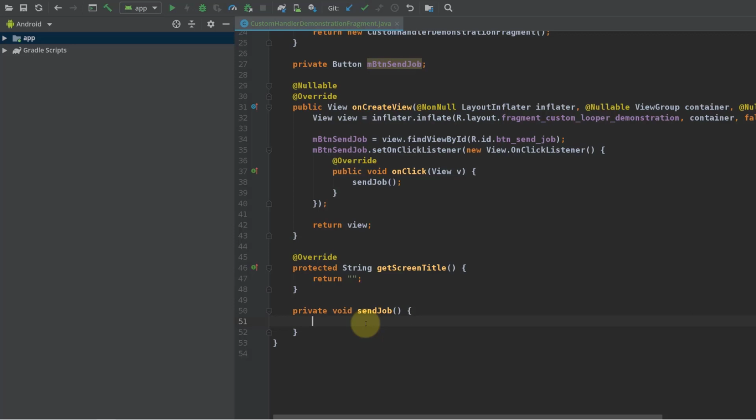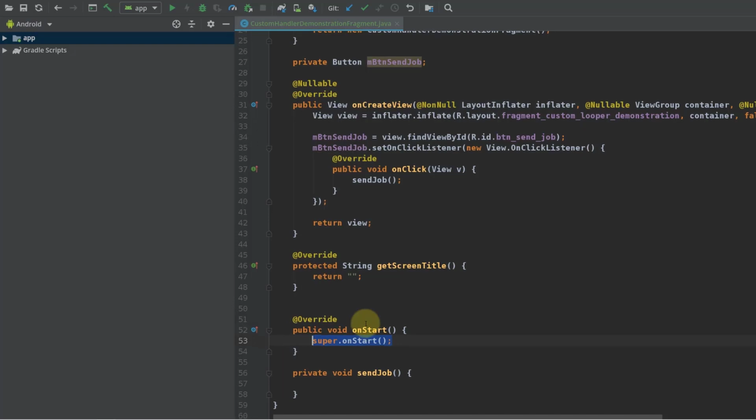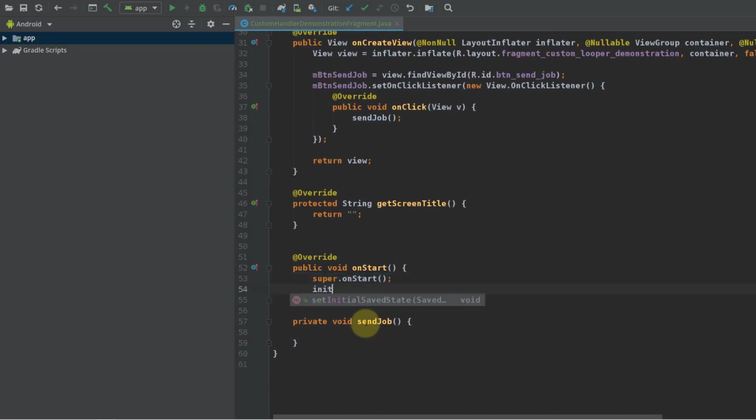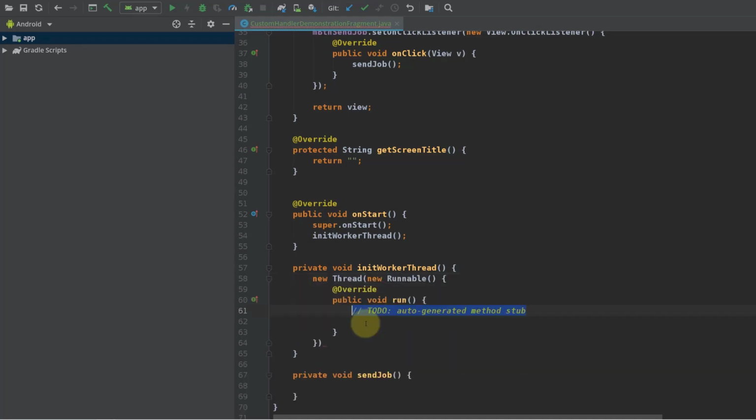Well, the very first thing that I will need is a thread. But I don't want to instantiate this thread inside send job method, because remember, I want to have one thread for all the jobs. Therefore, what I will do, I will come here and basically override onStart method. And inside this onStart method, I will write init worker thread. And inside this init worker thread method, I will do the following. You know this code, right? New runnable. And currently I'll keep this runnable empty. And then I don't forget to start this thread.